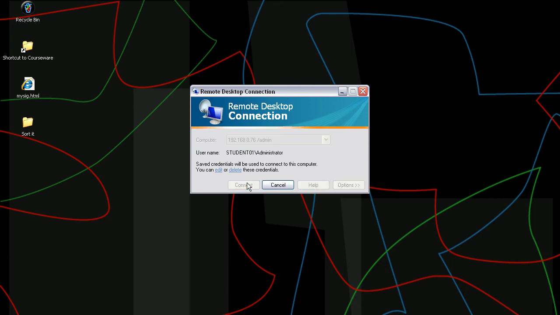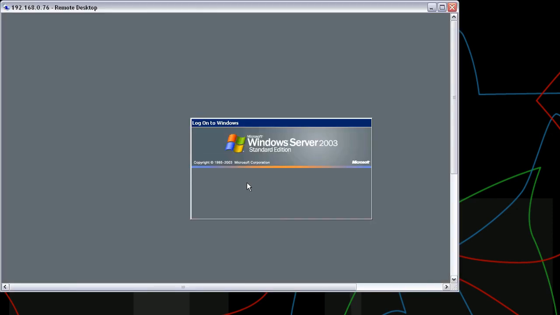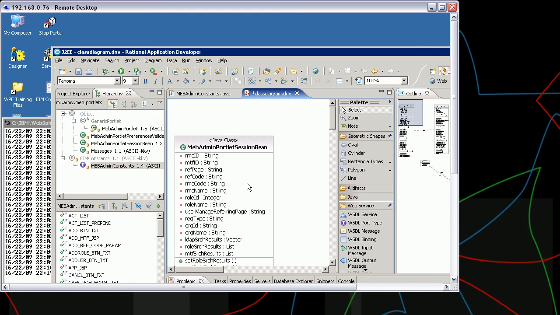This time we'll connect again, the desktop will appear, and we'll see that our tool has been displayed as we expected, and work can continue. So the point is that we can avoid conflicting sessions pretty easily by using the /admin or the /console switch.